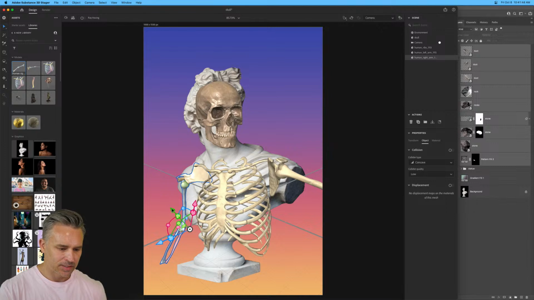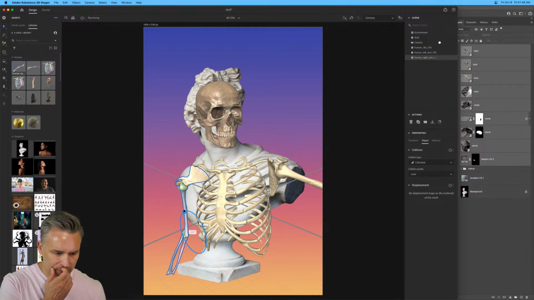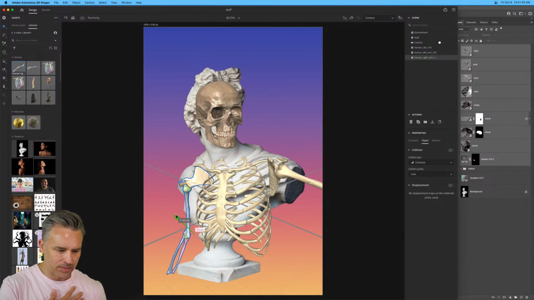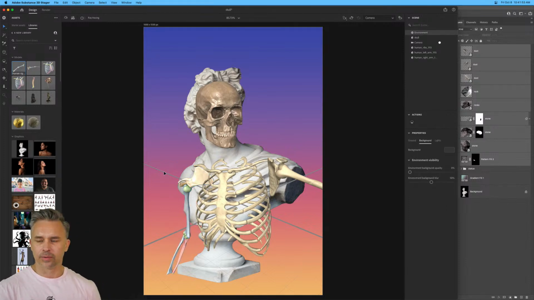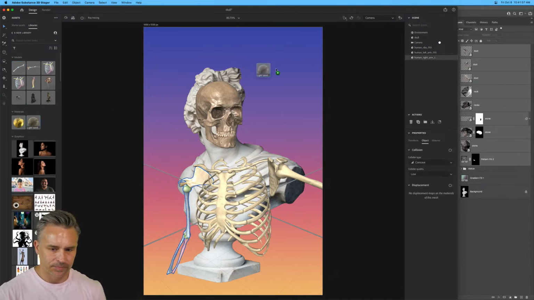You know, I wanted to do medical illustrations when I was in college. I wanted to be a medical illustrator. So that's where I think all this comes from.